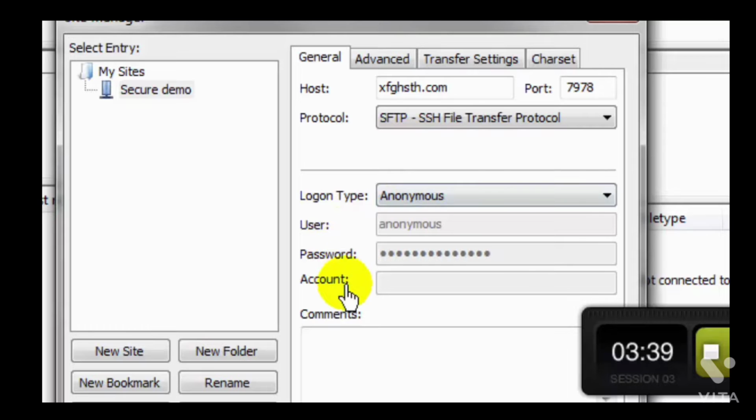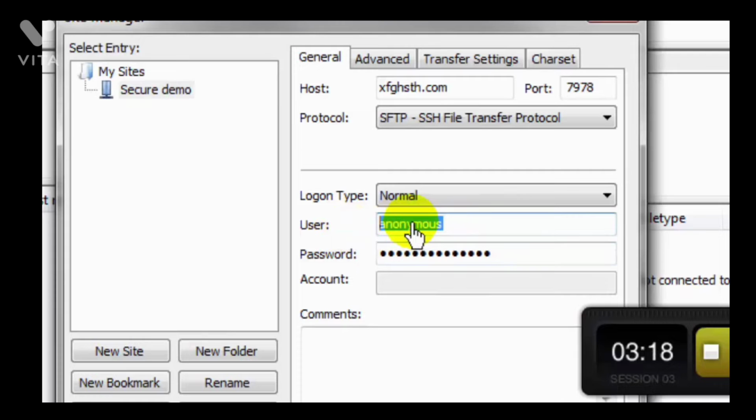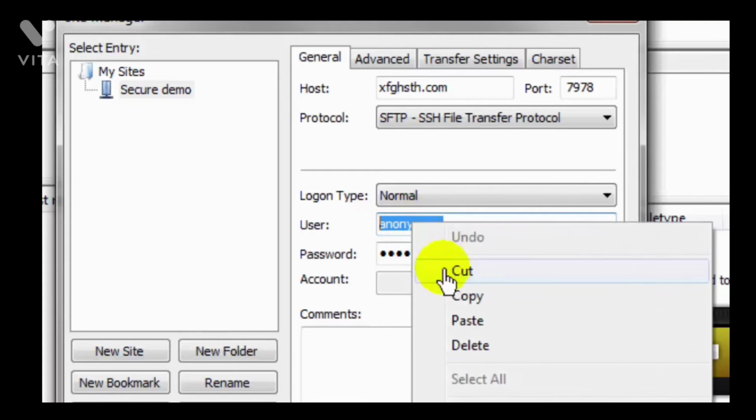And the rest of the stuff here is just like you would normally log in to your normal FTP account. Under login type, I'm going to go with normal, and under user and password, just put in the username and password that was given to you by your hosting account. And that's what I'm going to do now, copying and pasting. Now, whenever you're copying and pasting like I do, you want to make sure that you're not adding any additional white space or blank spaces to the beginning or to the end of that password or username.